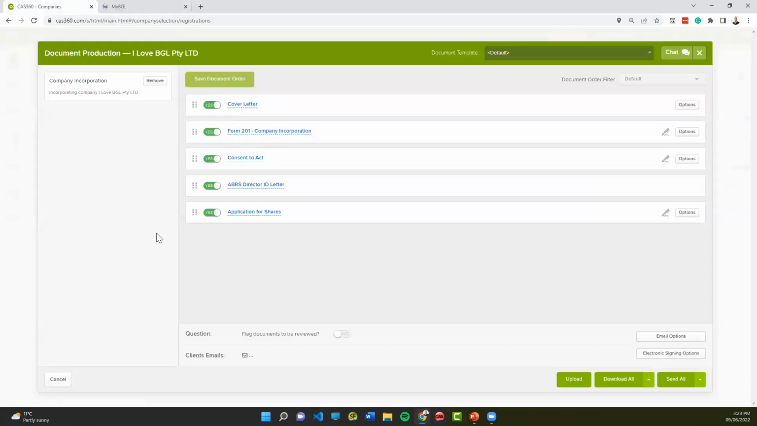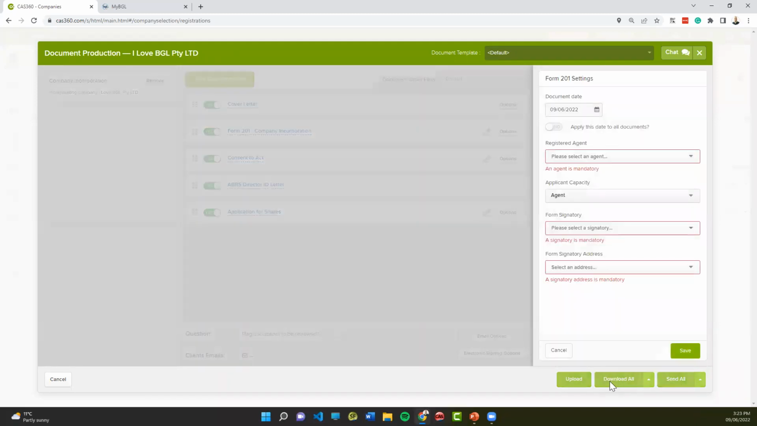Now, when I export, if there's anything that I need to do, so I want to get this actually ready for lodgement. And the only way to get this ready for lodgement is either downloading it all or obviously sending it to your client to sign. So that's our next step, really. So we're going to hit download or send.